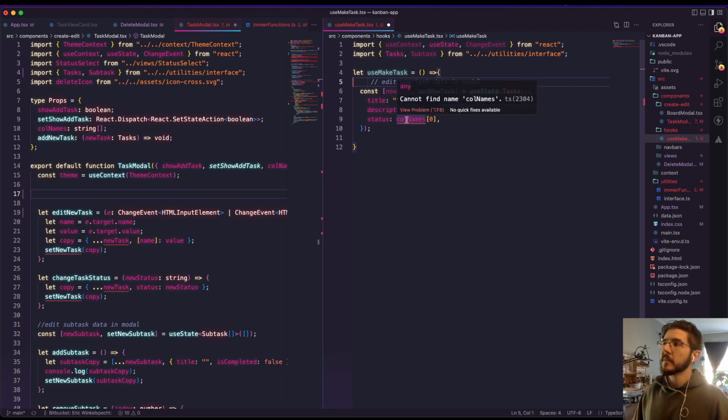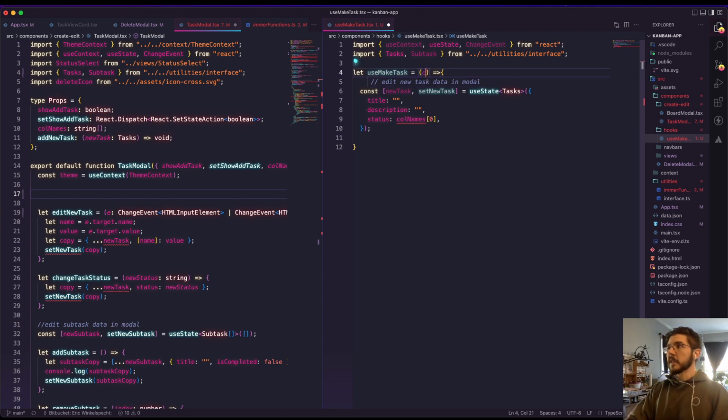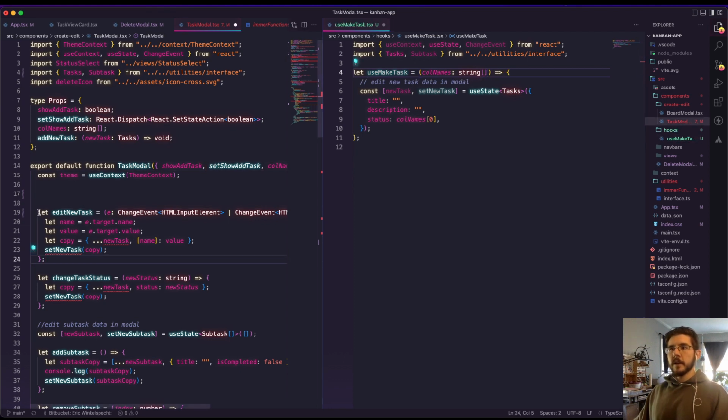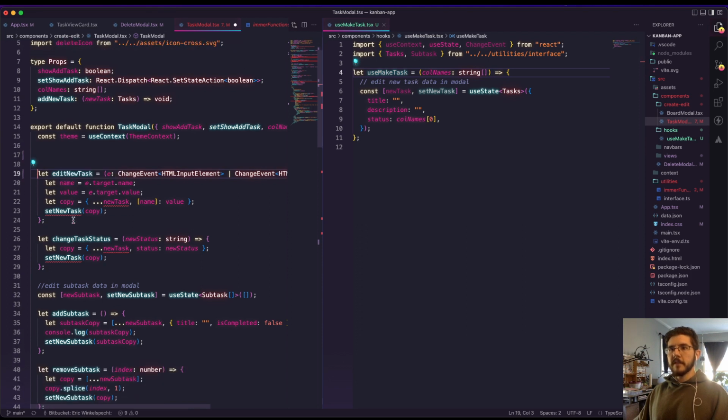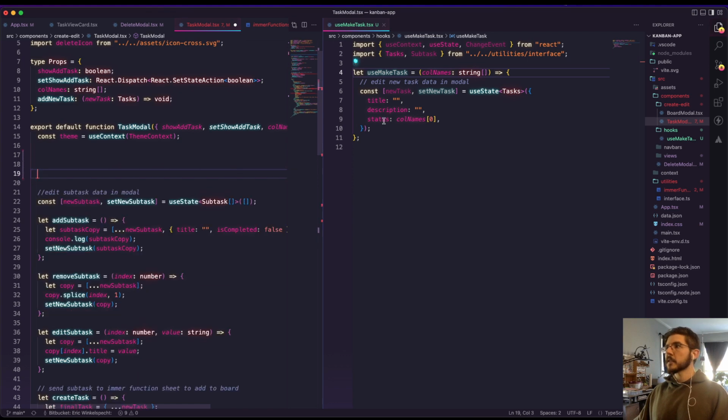I need to pass column names into this function, so we're going to throw this up here, call names, right? Which is, if we look back over here in our props, an array of strings, so we'll type that out here, string array. Okay, and I should be able to just pull all of this stuff in. We'll do this one section at a time, I guess.